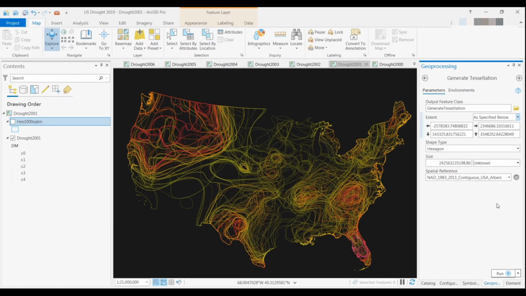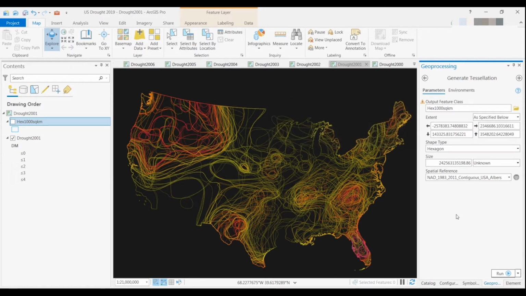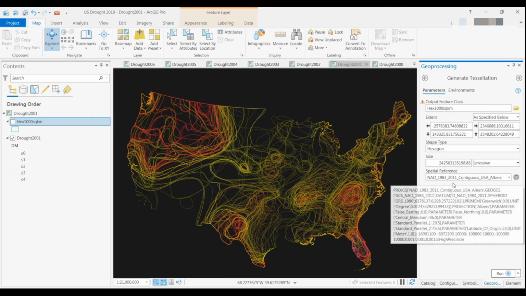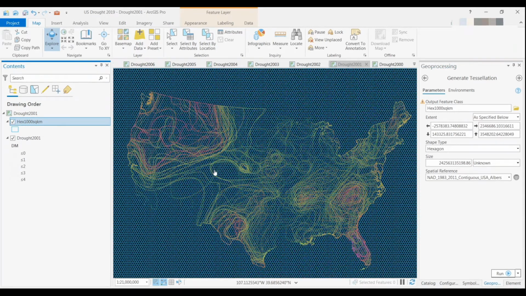Once you fill in those, for instance, if I was to say the current display extent and then give it hex 100 square kilometer, you can see this warning sign. It says that an output with the same name exists in your database, so it won't execute. And this is the spatial reference that I'm using for this map, which is an equal-area projection. I ran this, and it took about 1 minute and 40 seconds. That gives me this output here, which is like a fishnet.